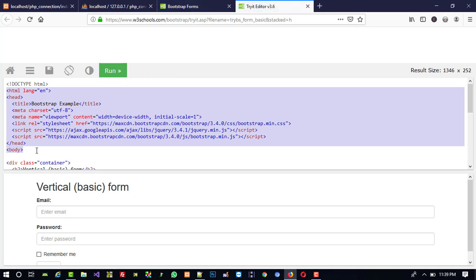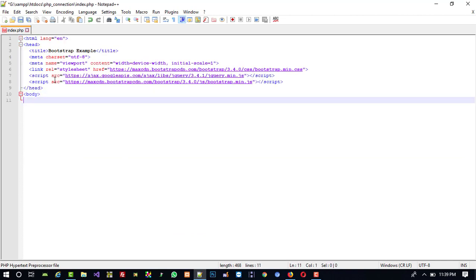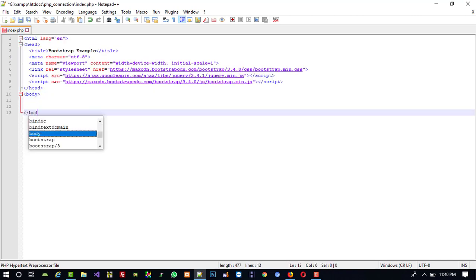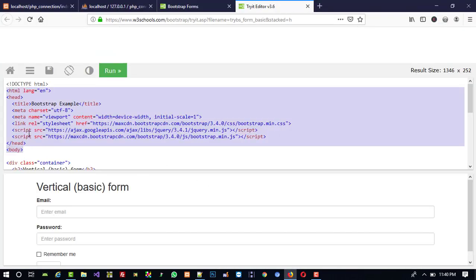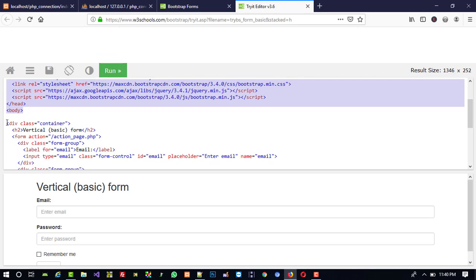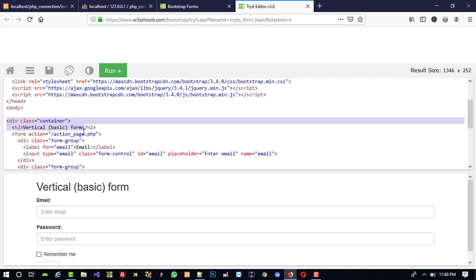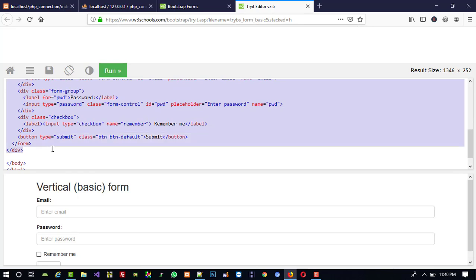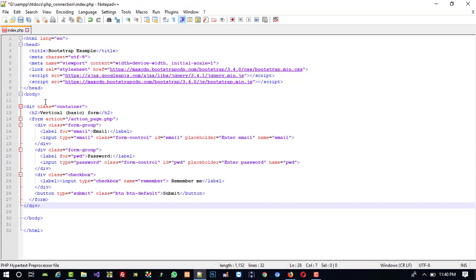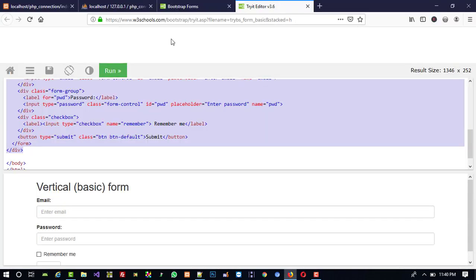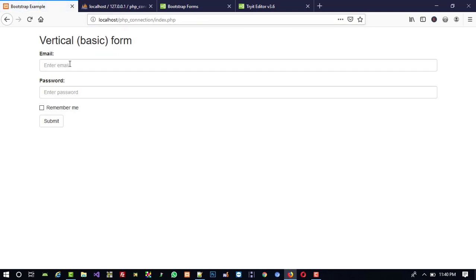So I am going to copy this and paste, then slash body and then slash HTML. Now save. And in between, inside body, we need this container and this form. So copy, and now we are going to paste. Now I am just going to run it here, and you can see we have this form.